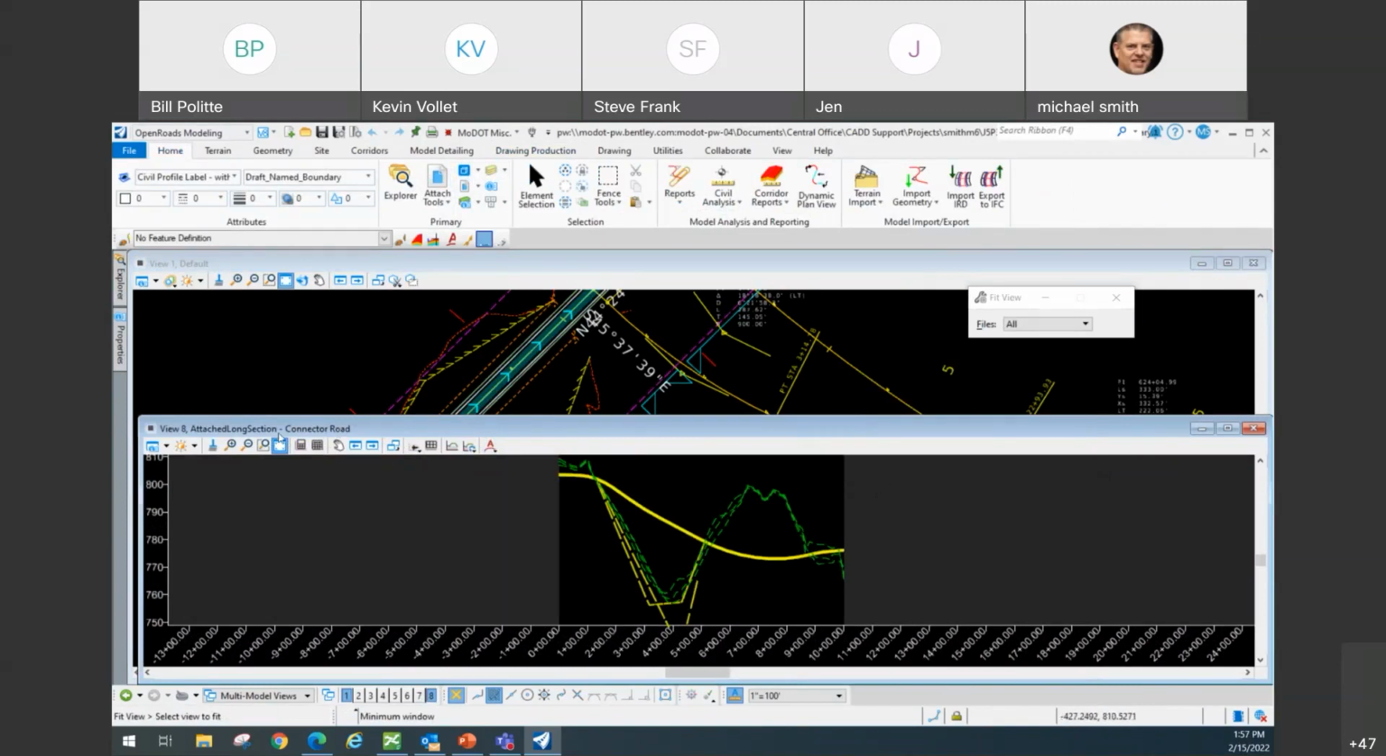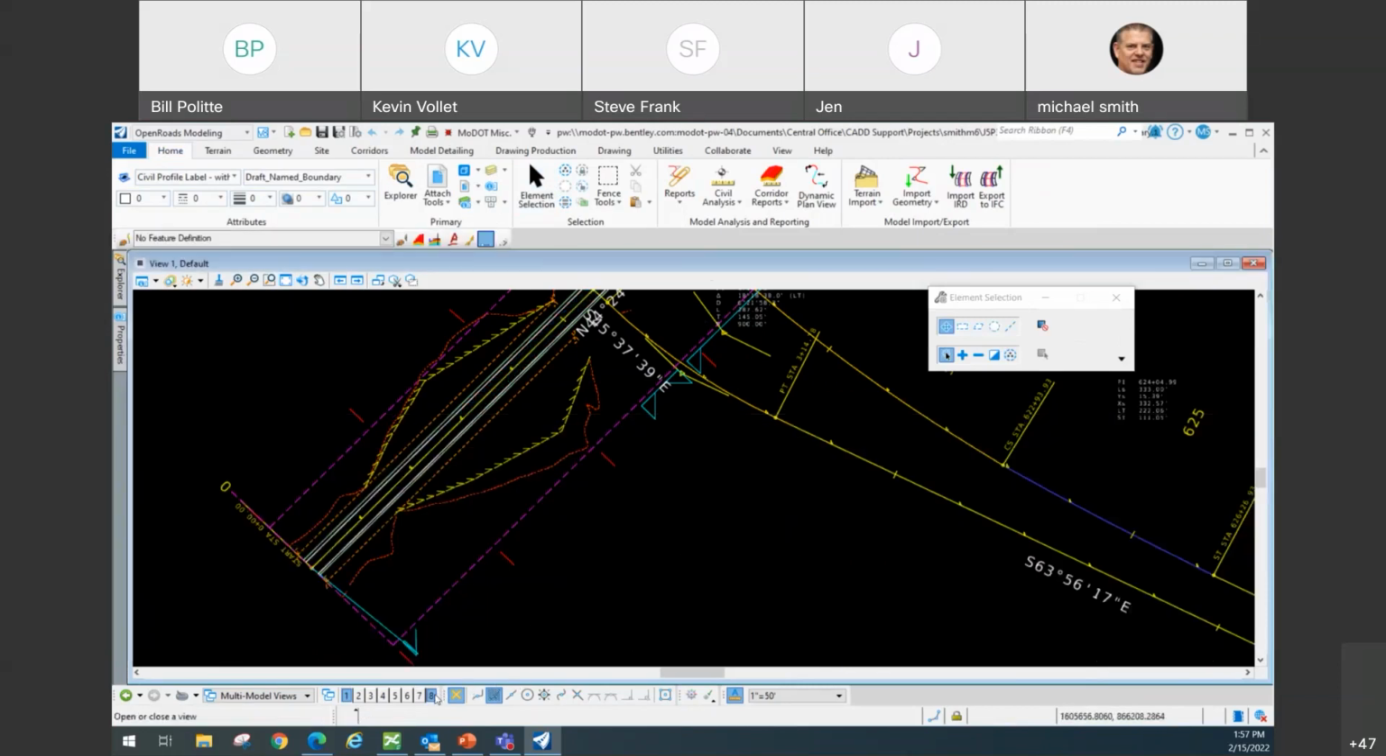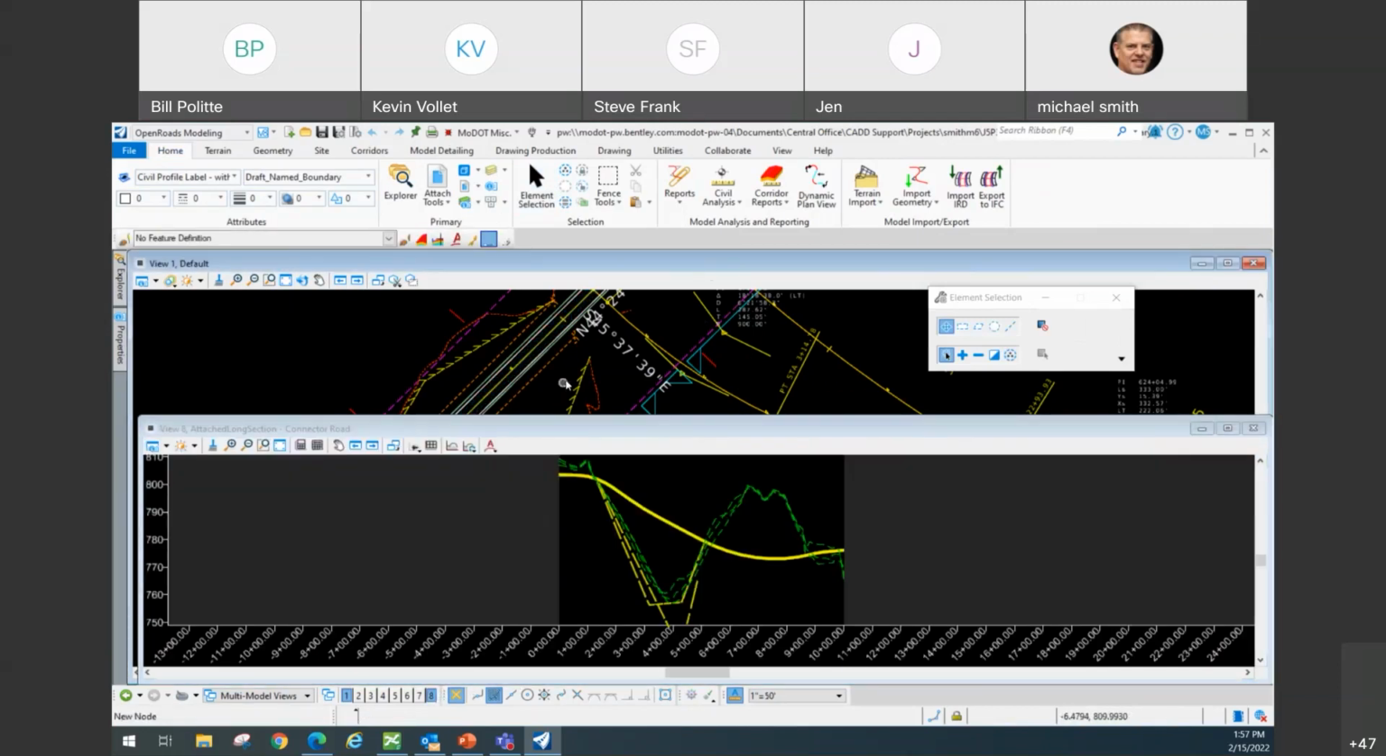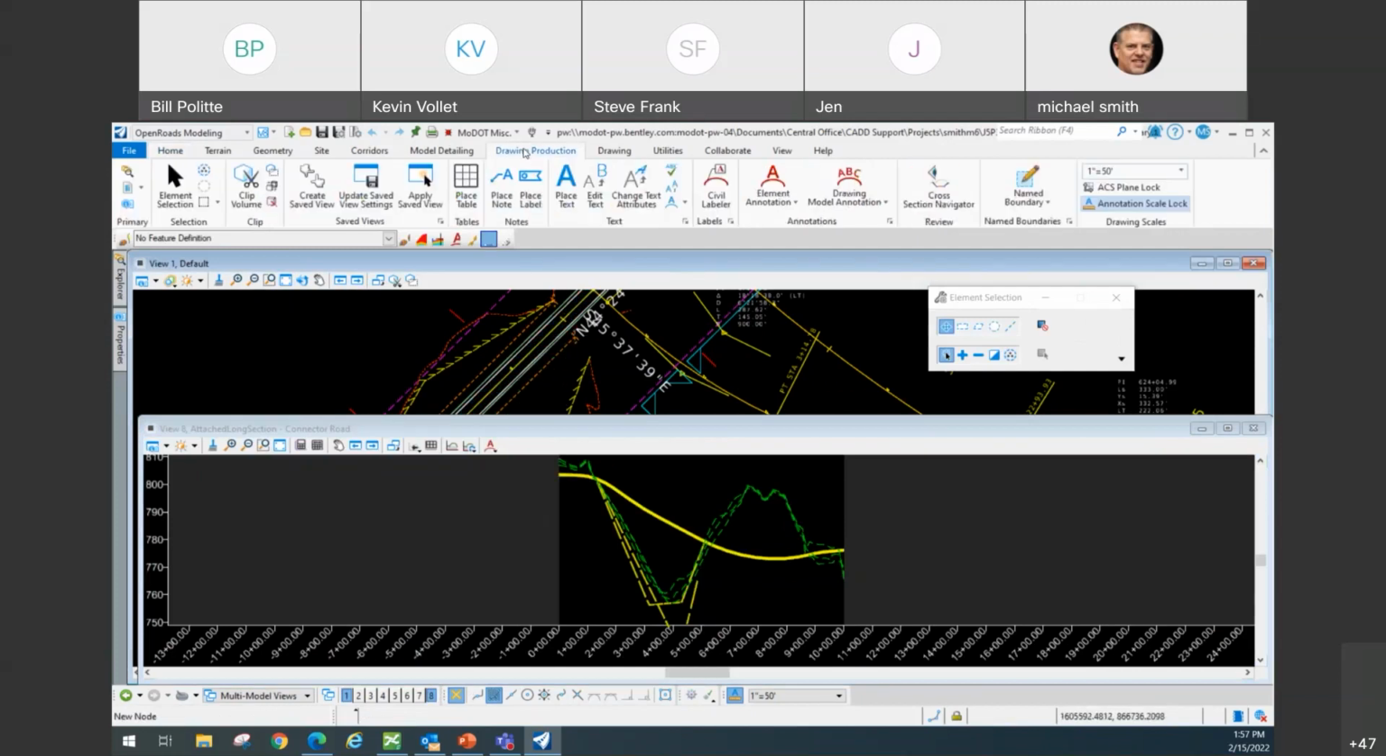Okay, so there's everything that we had in the other file. If you can hover over them, you can see that they're all still named and still looking good. Okay, so I'm going to go into our window 1 here. Now we can go into the drawing production. We'll create our sheets inside this file.